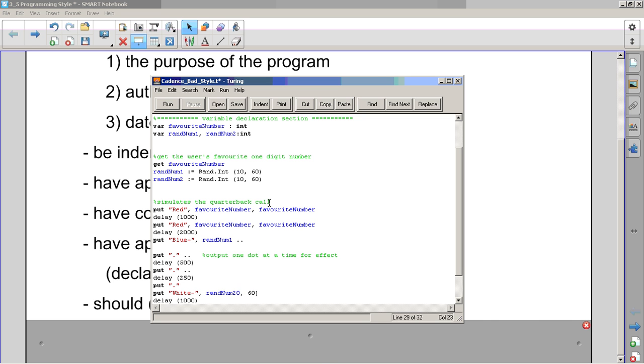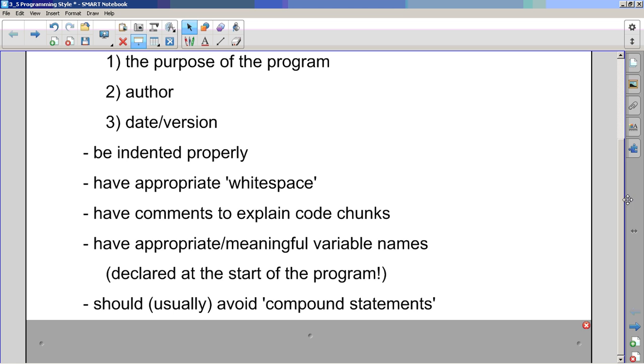So instead of having that compound statement, I can see that these are the random numbers that I've generated, and I'm using them to output here. And that makes more sense than having a compound statement where I'm doing two things in a row. All right. So avoid compound statements.